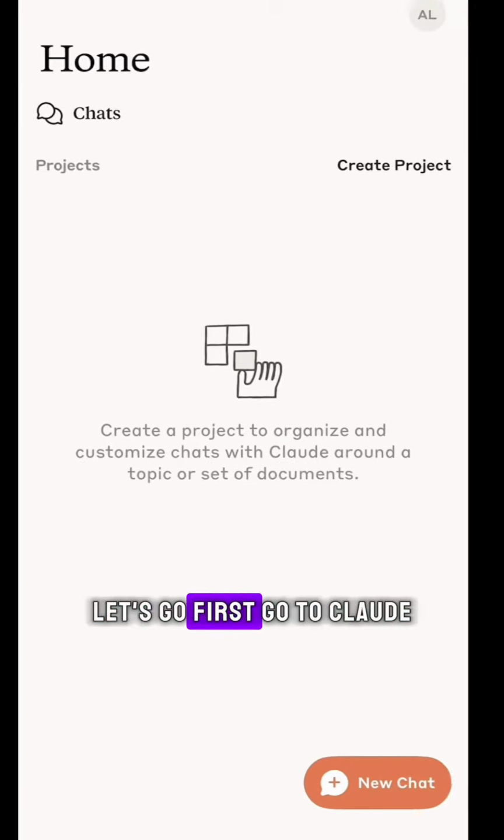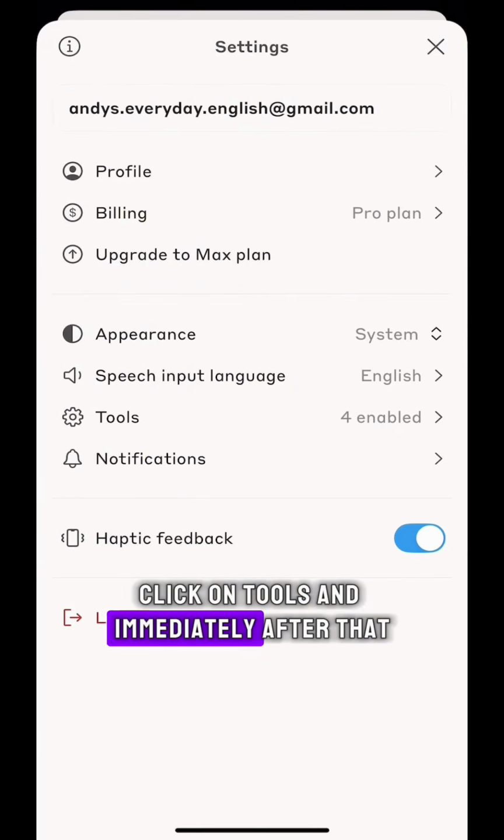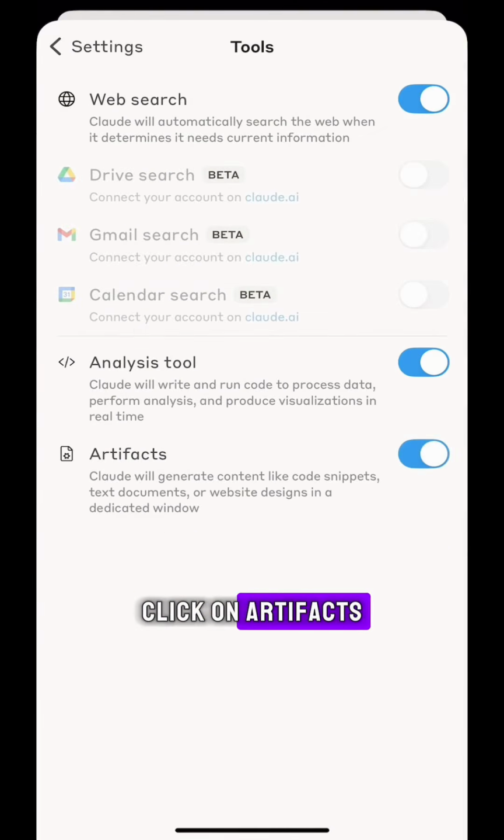Let's go! First, go to Claude so we can enable the Artifacts feature. Click on Tools, and immediately after that, click on Artifacts.